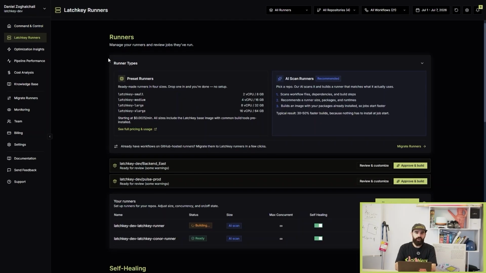When you land into the runner page, you can see two types of runners within Latchkey, our preset runners and our AI scanned runners. Our preset runners are comparable to GitHub Actions built-in runners like Ubuntu latest. But the difference is that Latchkey runners are cheaper and faster by almost 70% and come with a self-healing functionality that we will talk about later in this video.